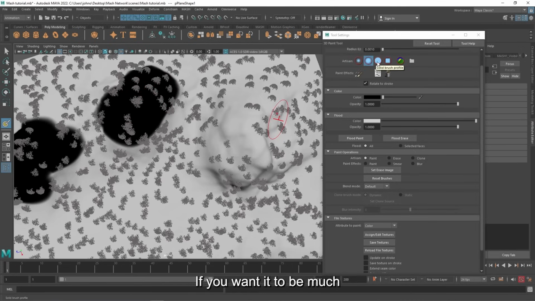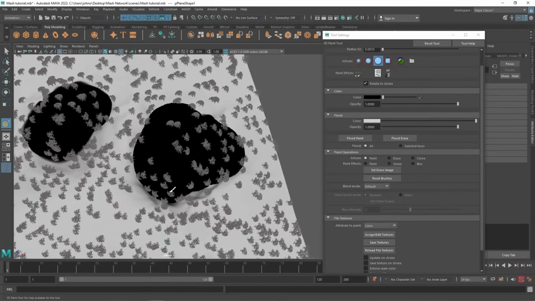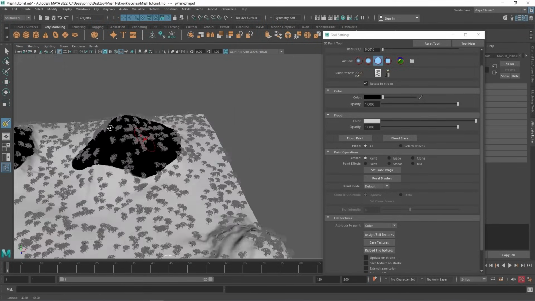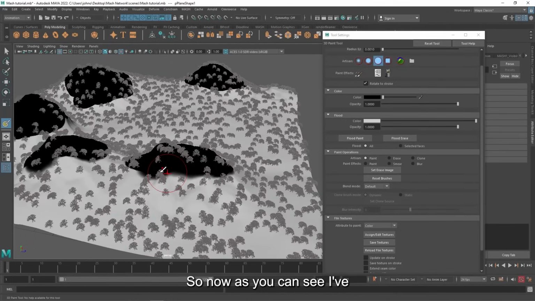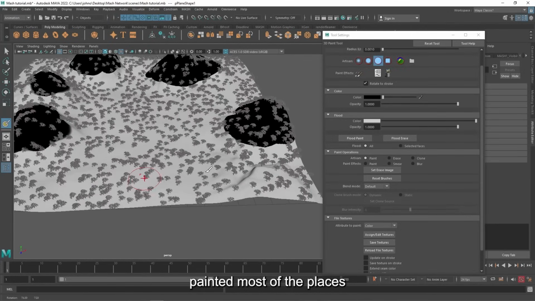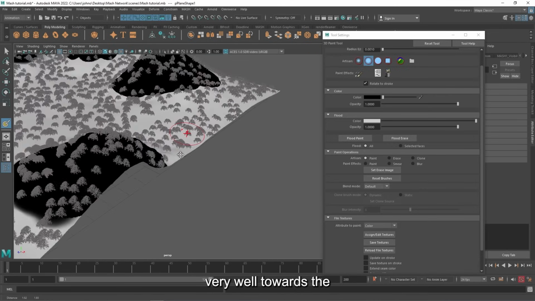This is a soft brush. If you want it to be more effective, use a hard brush like this one. This is a hard brush, so everything is just black. There's no fading for the trees to come in, but you can also add a fade in by using a soft brush. So now, as you can see, I've painted most of the place black. I'm going to use a soft brush on the edges so that they can fade in nicely. The trees can fade in very well towards the mountains.